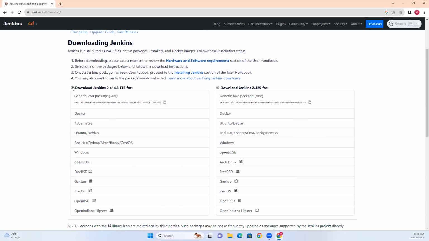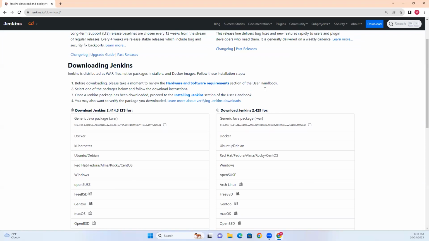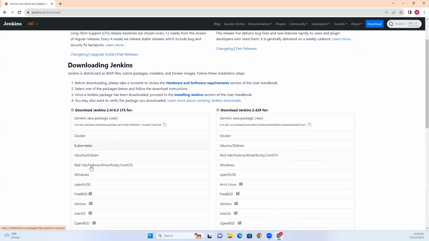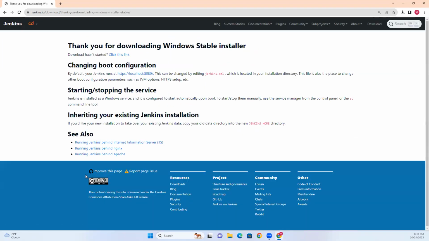We have two options. One is to download Jenkins LTS with long-term support. Another one is for weekly support, which is here. So we are going to select the long-term support. Since we are going to use Windows, click on Windows. Then it will download in the download folder.